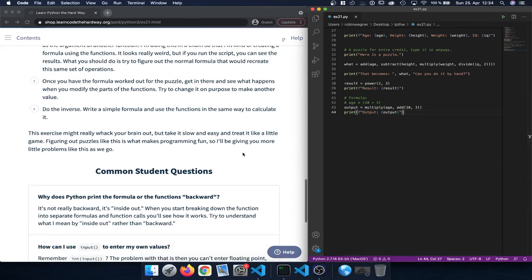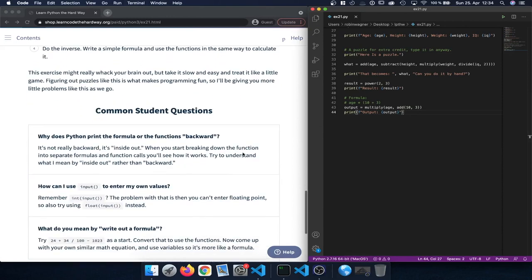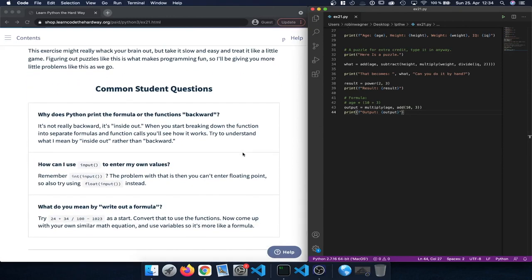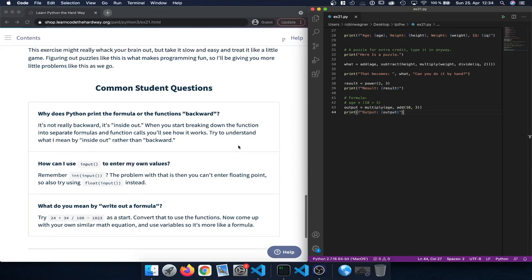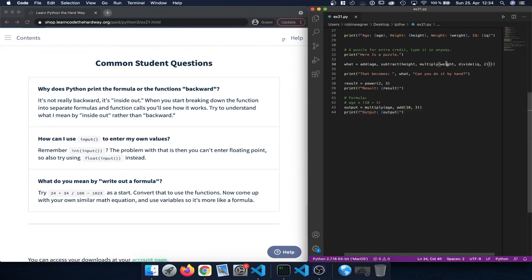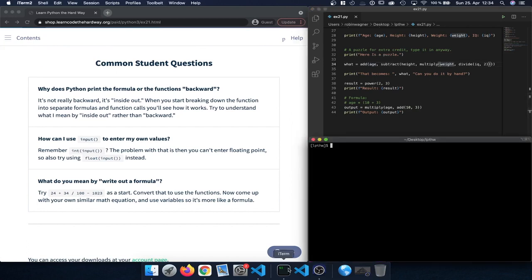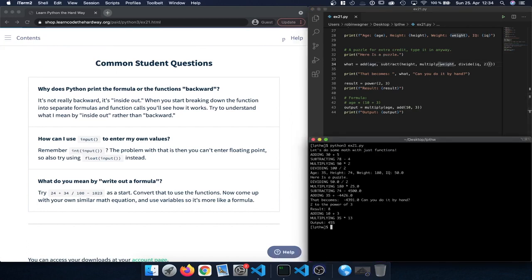All right, and finally we have some common student questions. So first of all, why does Python print the formula or the functions backward? So if we take a look here, for example, at this statement here, and we take a look at the output one more time.